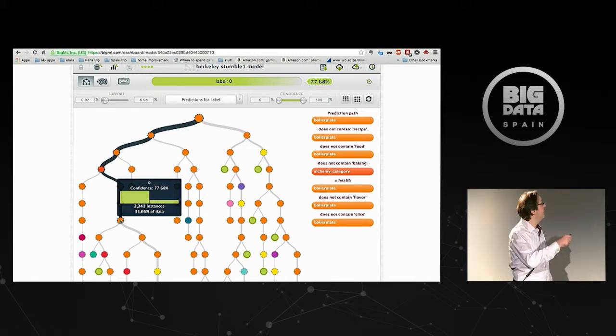Then we're strongly confident that it's going to be class 0. And by the way, BigML doesn't know anything about the semantics of the text, right? It's simply finding these patterns in the text. It figures out, just looking at the data, that if the text of a web page doesn't contain recipe, food, baking, flavor, or slice, then it's probably not a recipe website. In this particular data set, that means it's probably not evergreen.